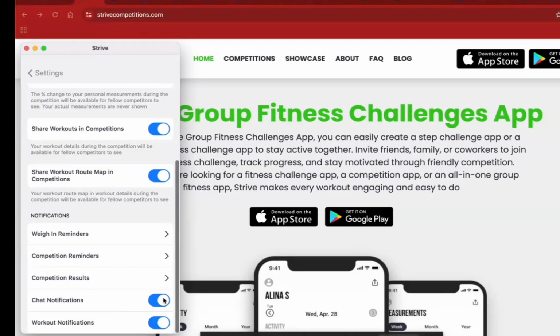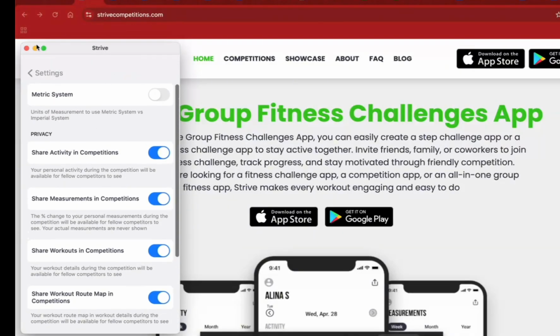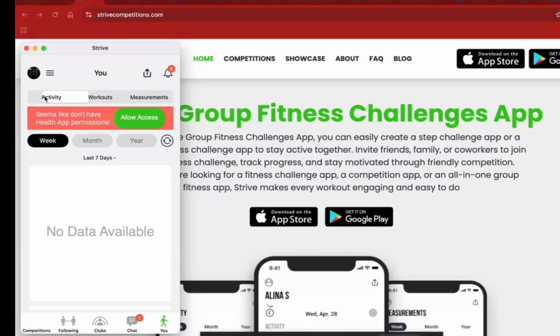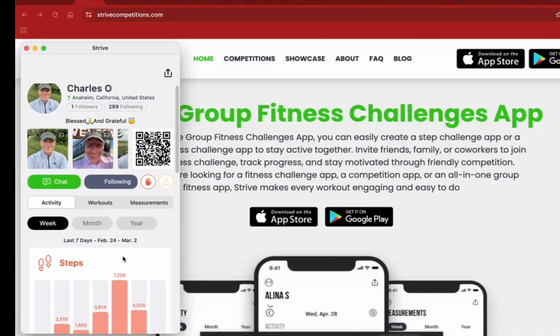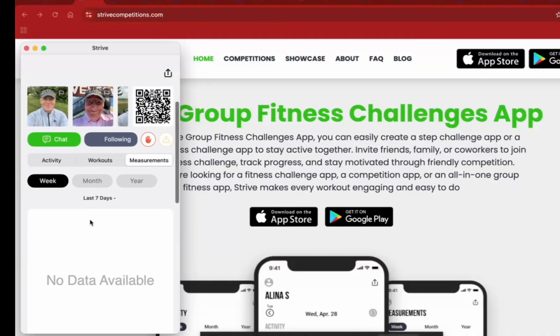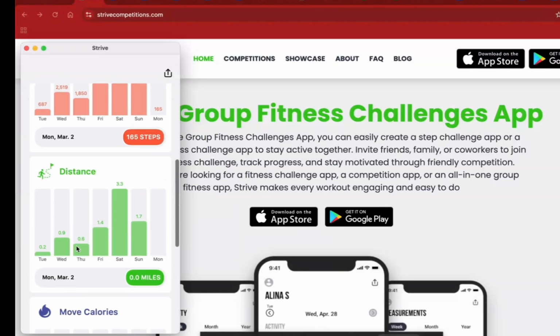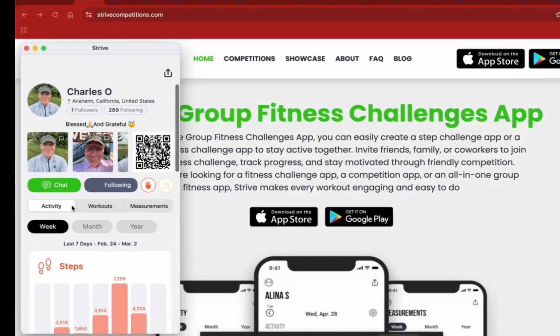You have your chat notifications that you can turn on and off depending on what you prefer, and your workout notifications as well. So this is a very important part of the settings, and I wanted to show it to you guys in case anyone was wondering. For example, if we go under someone that I'm following, you see here that they probably have their workouts turned off, their measurements turned off. I cannot see it. I can still see their daily steps and distance if they had that turned on, right?